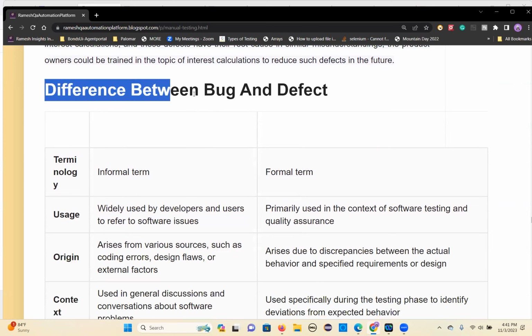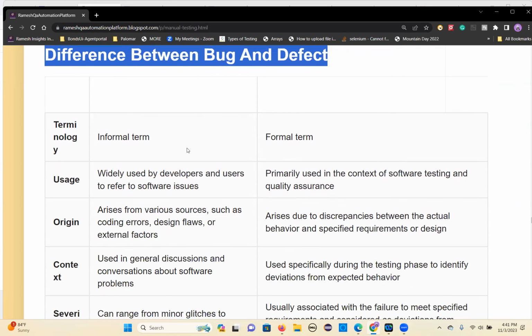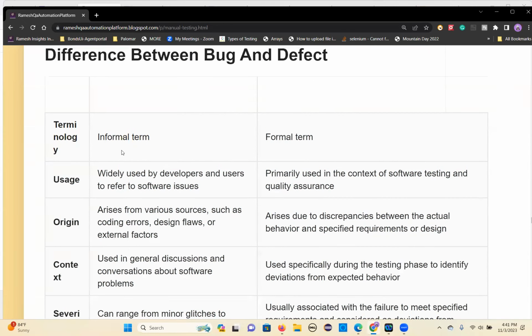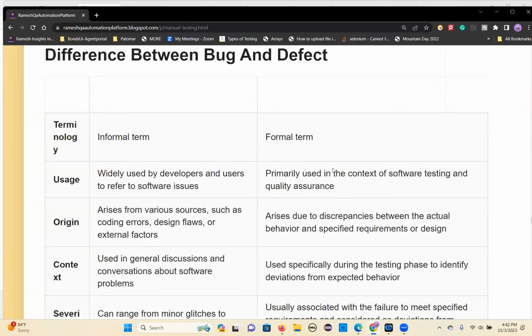Okay, so what is the difference between bug and defect? There are terminologies, bug and defect. Basically, bug is an informal term, but defect is a formal term. Bug is widely used by developers and users to refer to software issues. And defect is primarily used in the context of software testing and quality assurance.